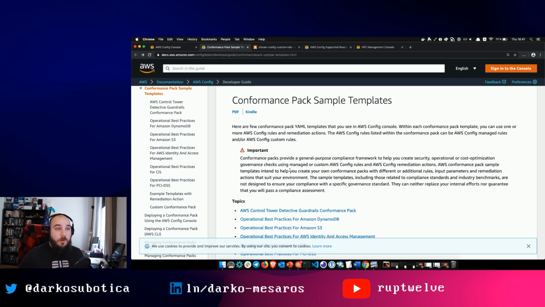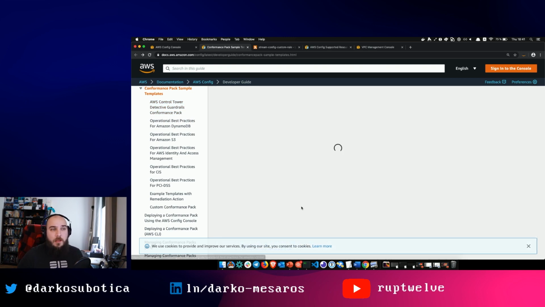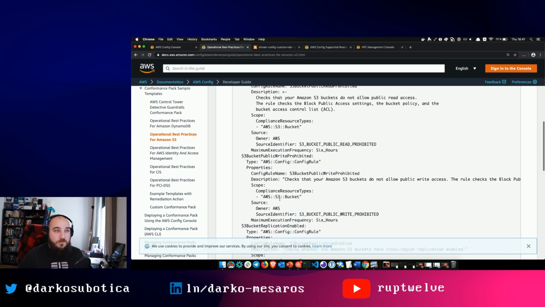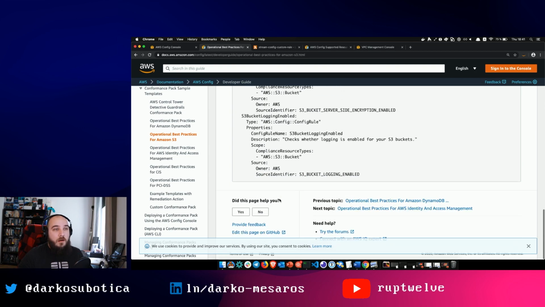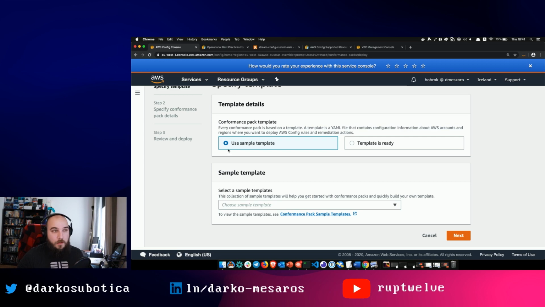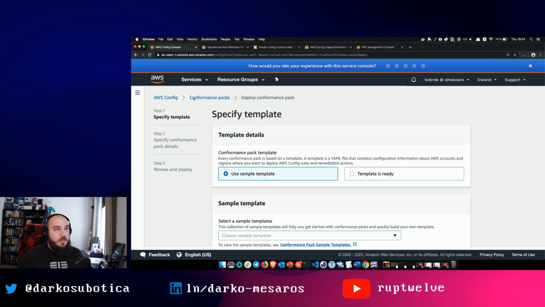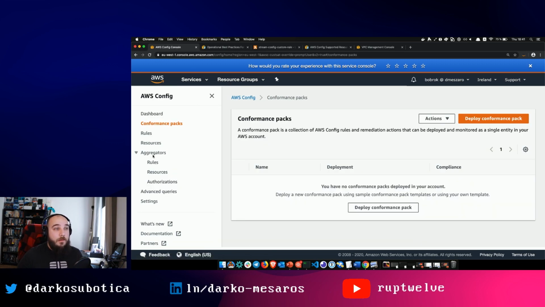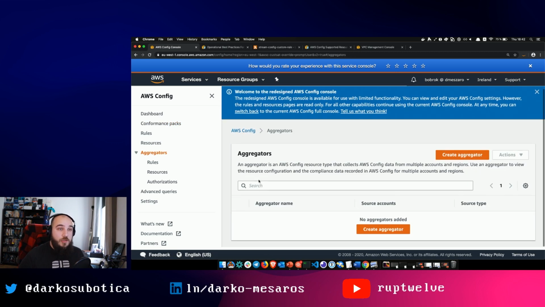So these are pretty good, right? There are also some best practices for S3, like a whole bunch of Config rules here. It's pretty cool. Now, one more thing I want to mention is not conformance packs, but aggregators.